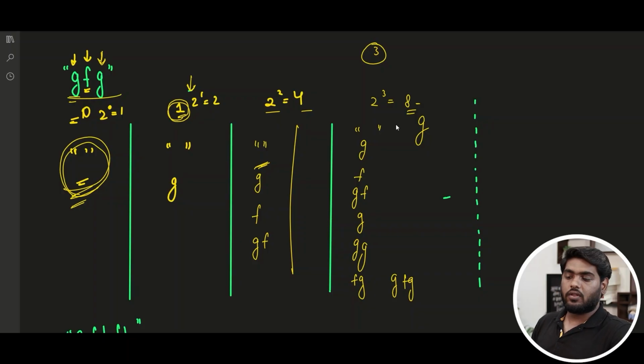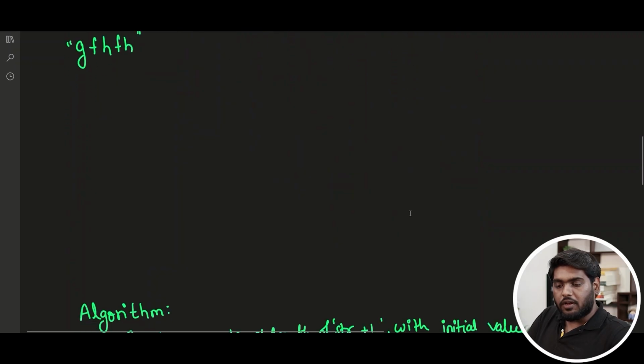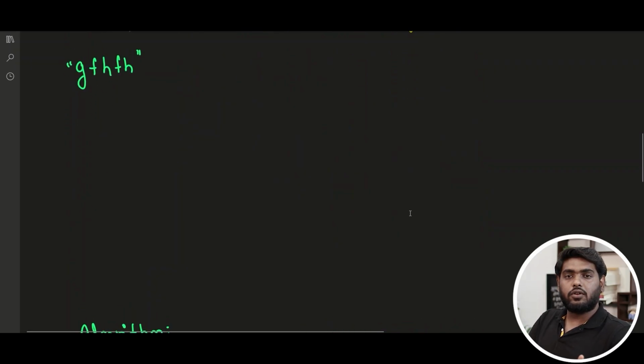We have to avoid this. That means from 8, we have to subtract the previous occurrence's index. The previous occurrence is at 1. So what is the value at 1? We have to subtract that from our total number. The value at the previous occurrence is 2 and 1 before that is 1. We need to keep that and we'll have our 7 here. Okay, you still might have some confusion, so let's do it for one more string. Then it'll be clear in your head.